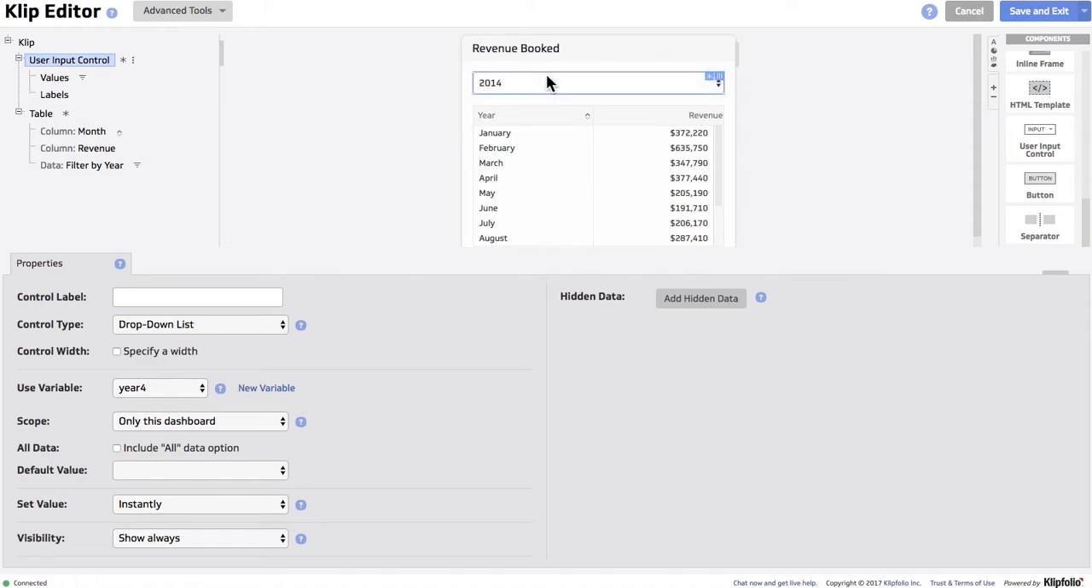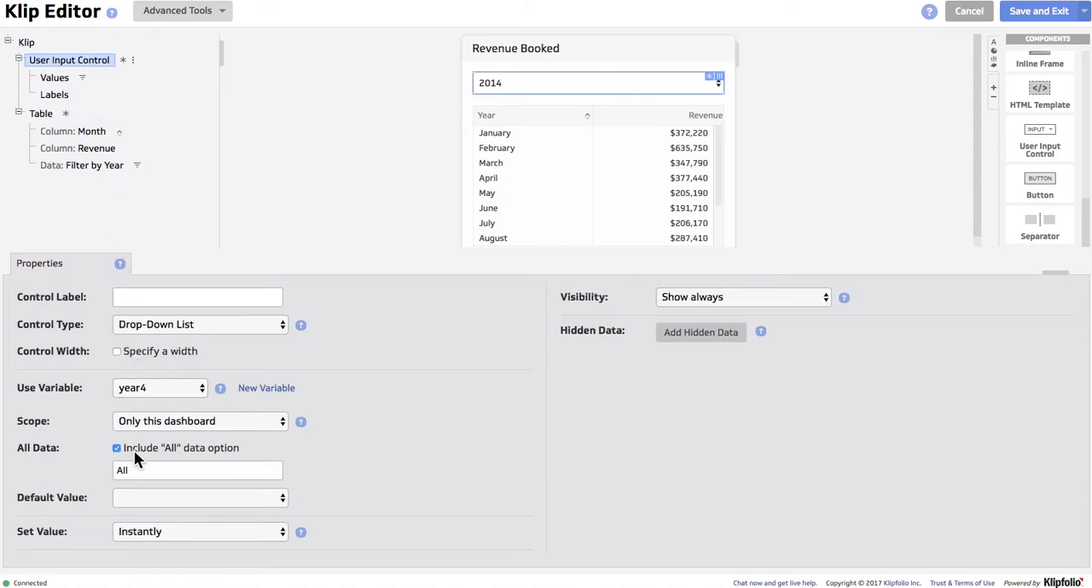Now in the intro, you'll notice that we also had an option for all, which is quite easy. When you're on the properties for user input control, just scroll down to all data and click include all data option. Now we've got the user input control set up.